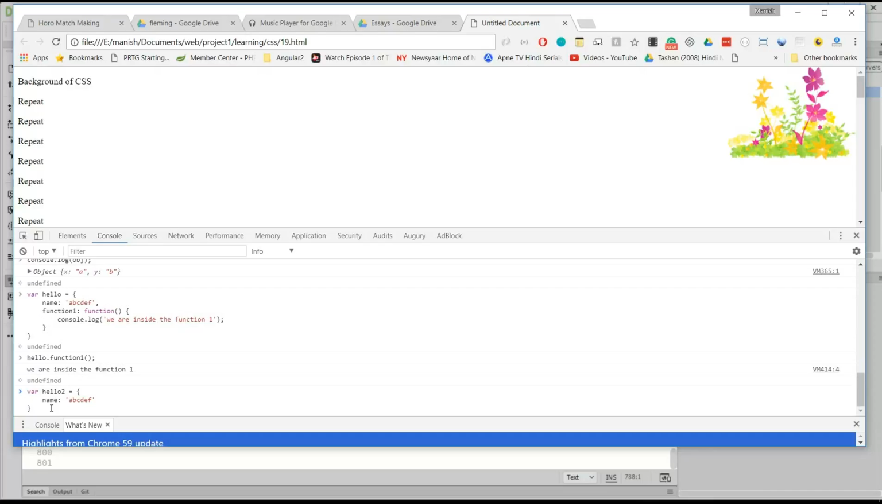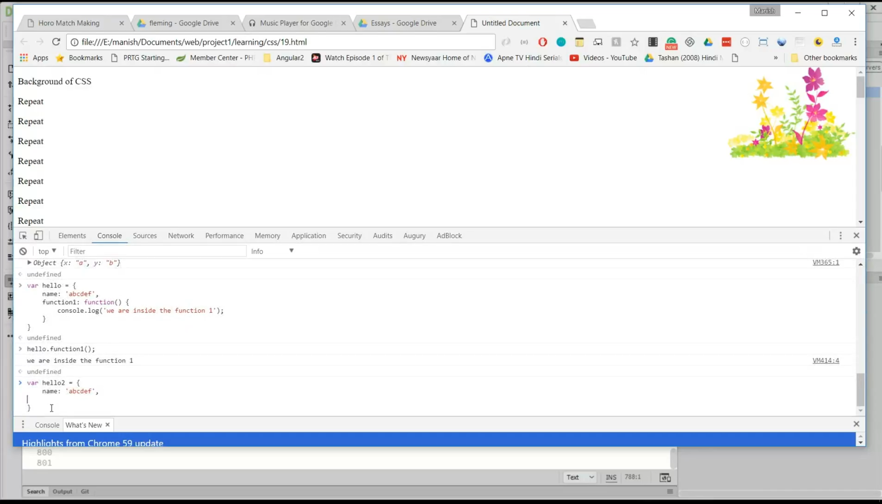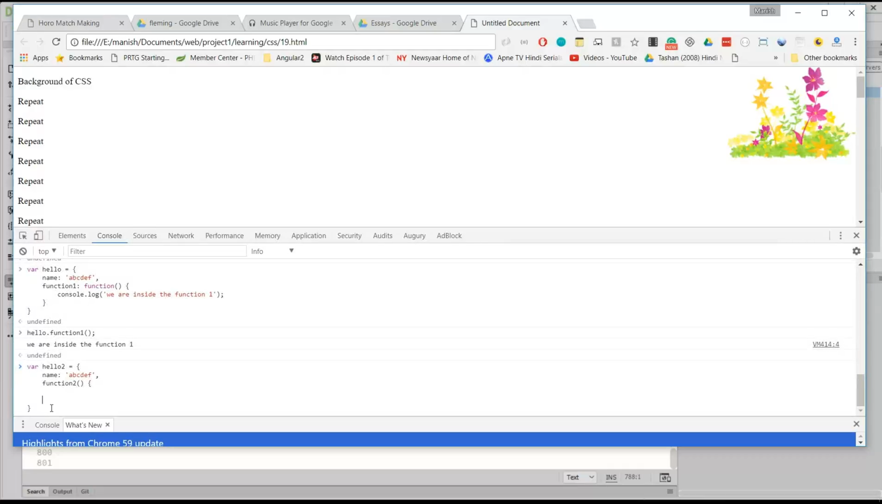I created one property, and I can create a function in a different way. For example, function 2, and I put the round bracket and start the curly bracket. So instead of saying function and all, I can directly give the function name and open the round bracket and I can use this as a function.